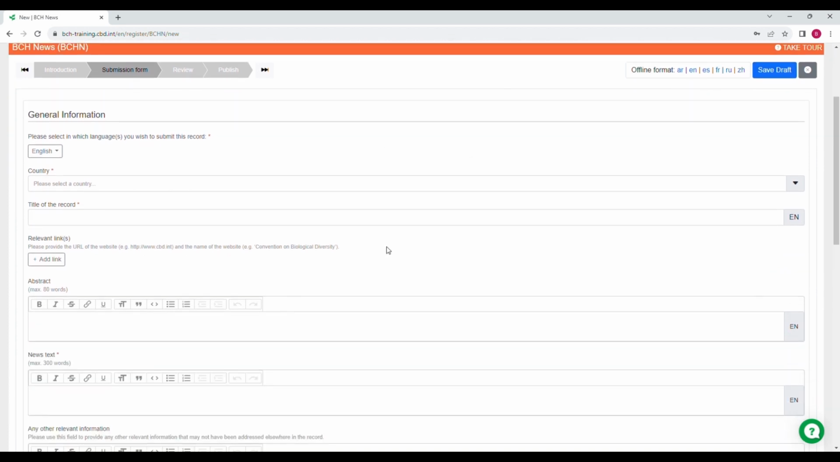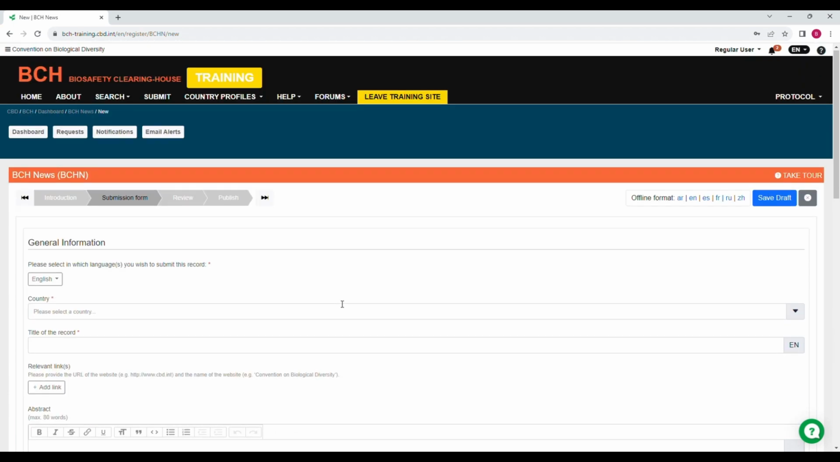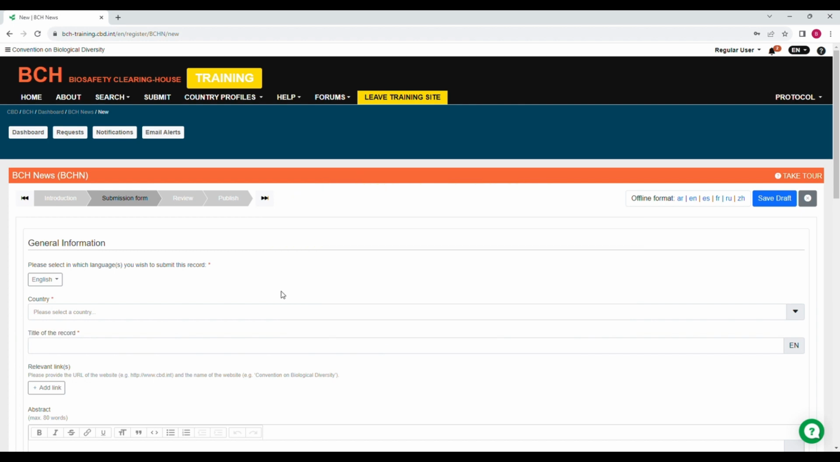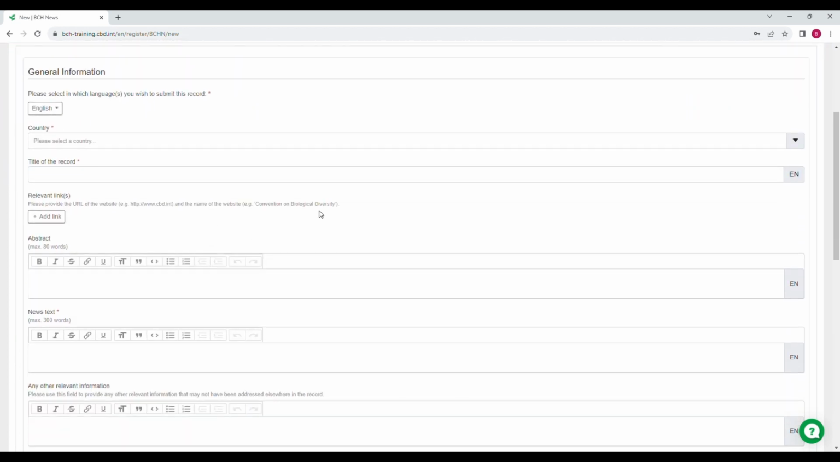The submission form contains fields that need to be completed. Fields that are marked with the red asterisks are mandatory. That means that you will not be able to send the request for publication if you do not complete all these mandatory fields. Underneath some of the fields, you will find descriptive text, which provides you with instruction and helpful information on what to enter in the respective field.